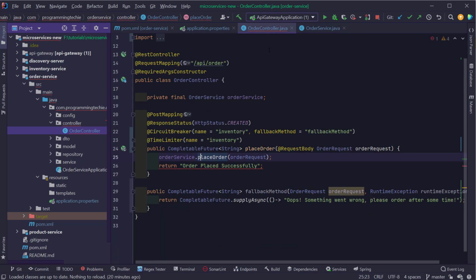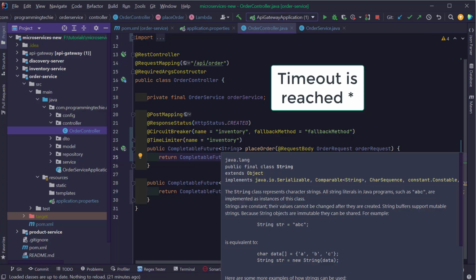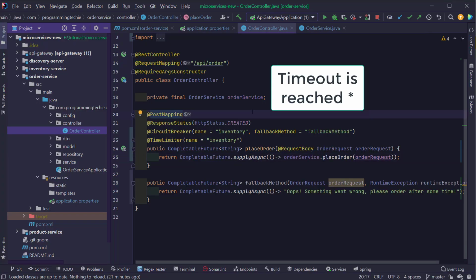And let's go back to the order controller method, and now I'm going to execute this place order method in a separate thread. So for that, I'm going to type again CompletableFuture.supplyAsync, and call the place order method from inside this supplyAsync method call. I'm just going to return this particular CompletableFuture back to the method, and in this way we can implement the timeout. So this place order method will be executed in a different thread, and whenever the time limit has increased, it will just throw a timeout exception.